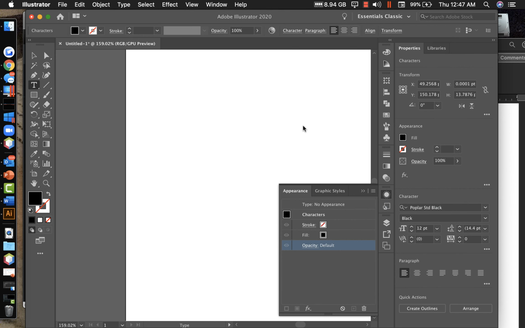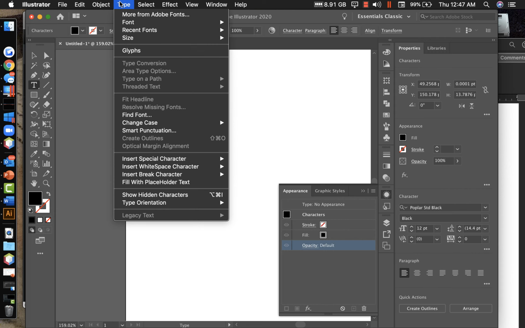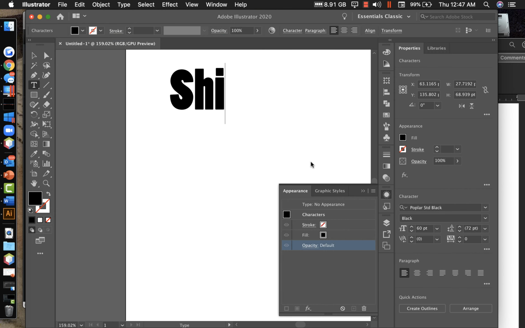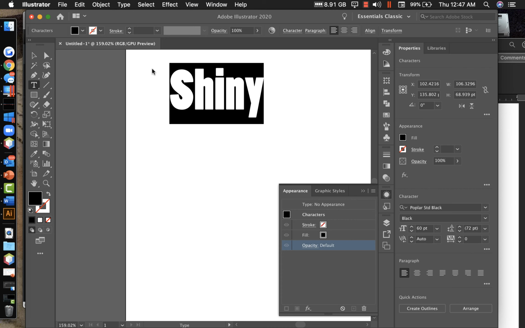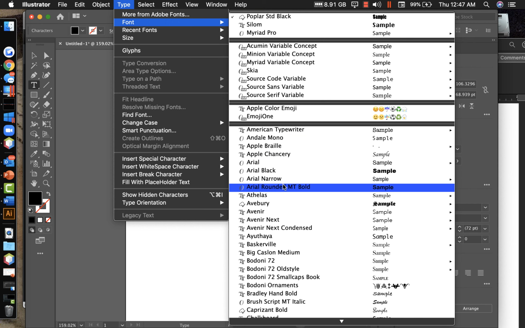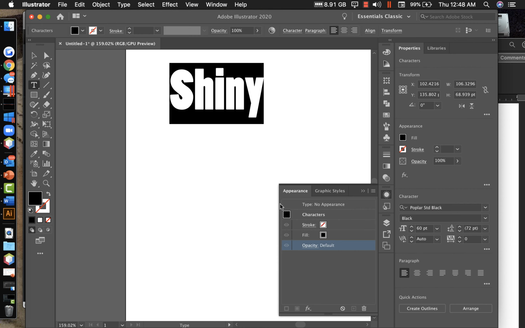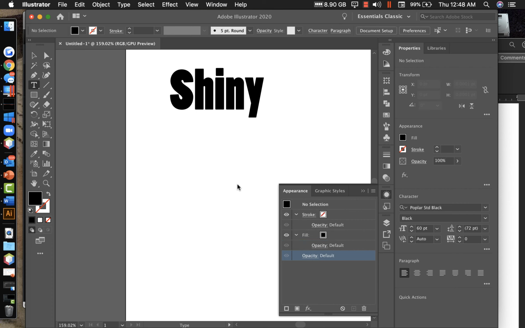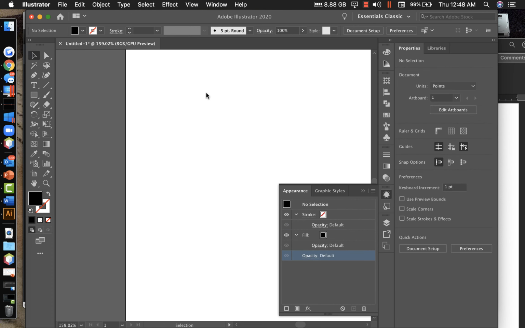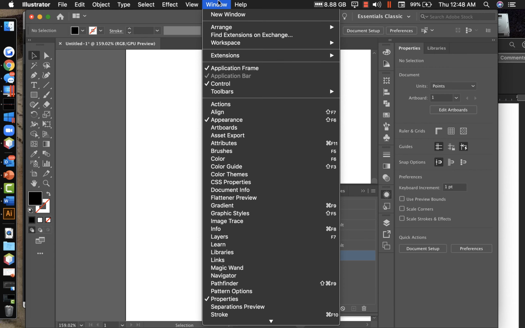I'm going to type shiny. Well, that doesn't look so cool. Make it a larger size, 60 points. Shiny. That is not what I selected. Font, Aveberry. Am I coming to the opinion that that font is not correctly installed? I don't know.